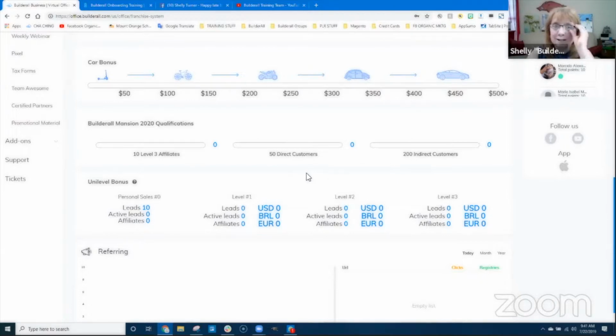And I can just about guarantee, I can't specifically guarantee, but I can tell you, if you've got 10 level 3 affiliates, you're going to be getting really close to this 50 and really close to this 200, because they're working because they're level 3, which means they're working to help you bring in this 200. And then you just keep working to keep bringing in those 50. So just keep looking at those stats and teach your people to do the same thing.